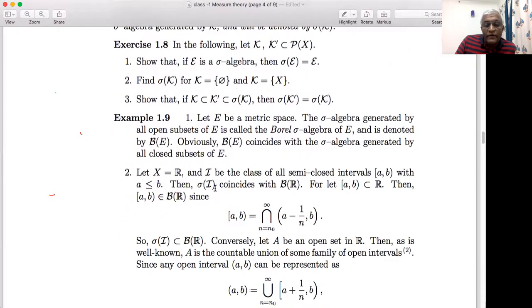Okay. So if you take any topological space, then you can take the sigma algebra generated by open sets, which is the smallest sigma algebra containing all open sets. So if an open set is there, then the closed set has to be there. If you have open sets, then the countable union of open sets has to be there.